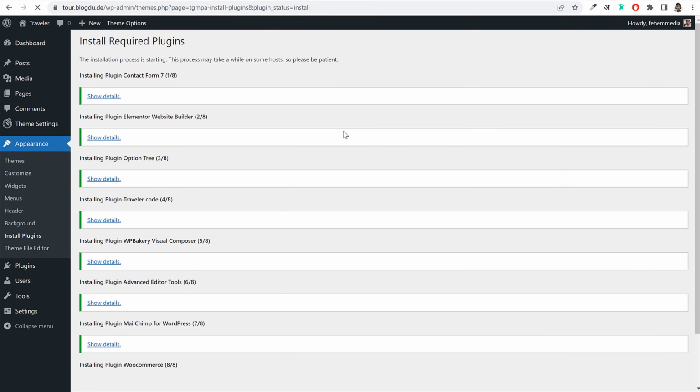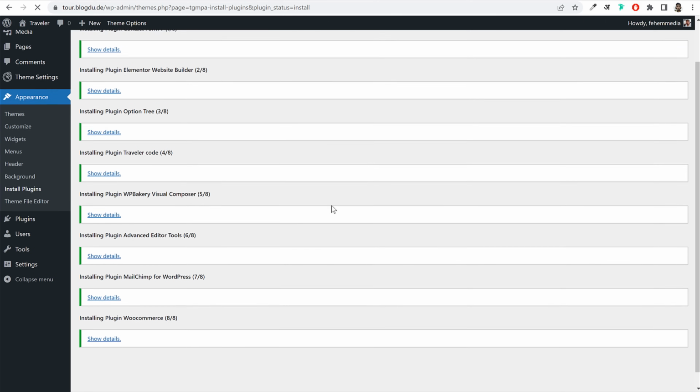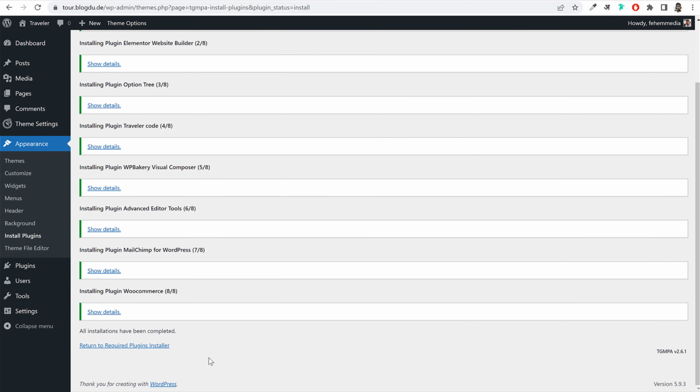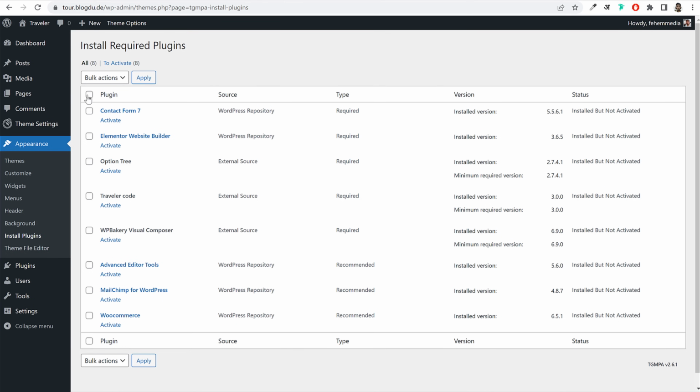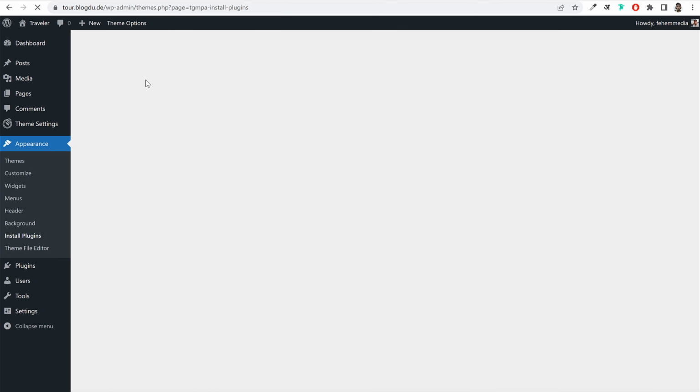And once all these plugins are installed, we have to go back to the plugin screen, and now we have to activate these plugins. So you'll see this thing at the bottom. You'll see this return to required plugin installer. Click on that. Again, tick mark everything, and now under bulk action, select activate and click on apply. This will activate all the plugins for you.